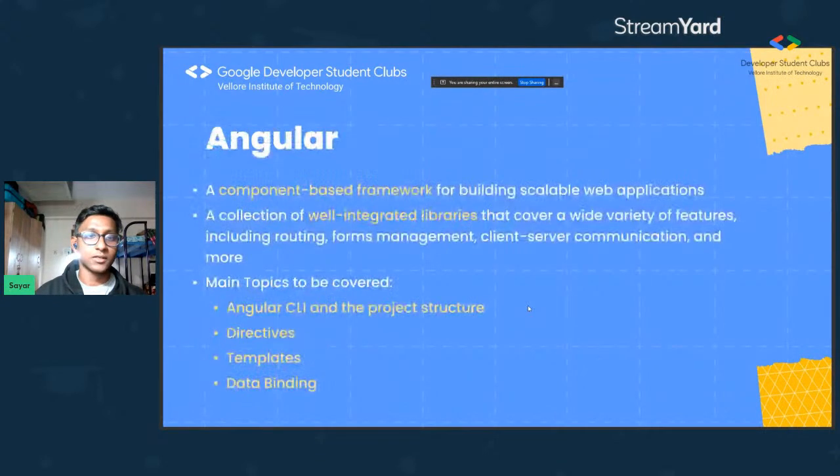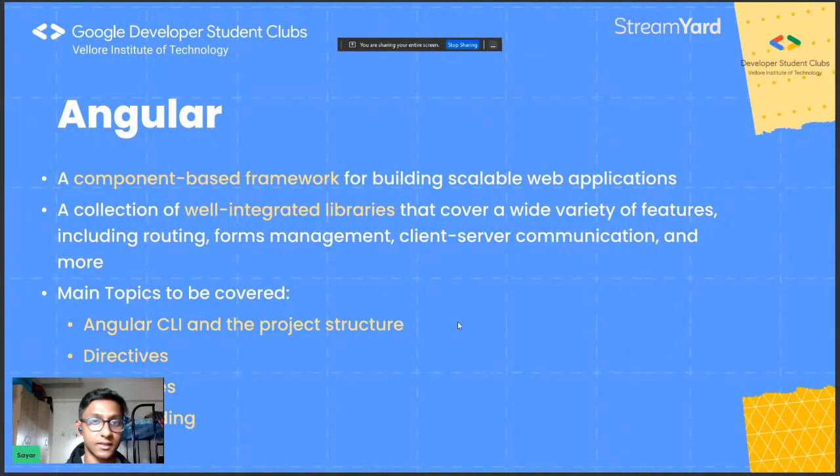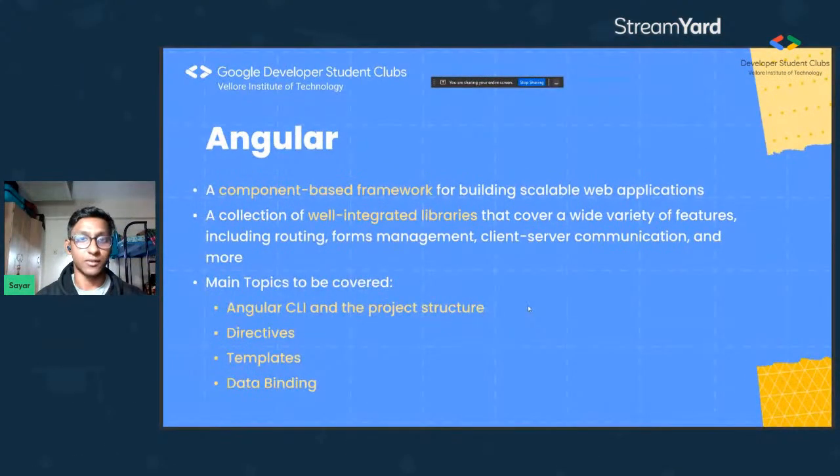Okay. So before starting coding in Angular, you have to understand what Angular actually is. So it is a component-based framework, in which we mostly write Angular applications in TypeScript, and it is used to build scalable web applications. Now, what is a component-based framework? It's very important to understand that.